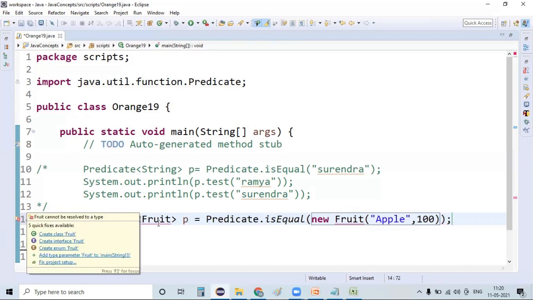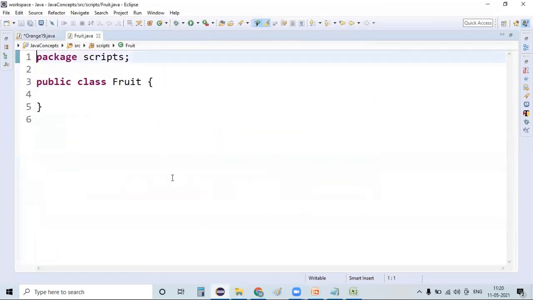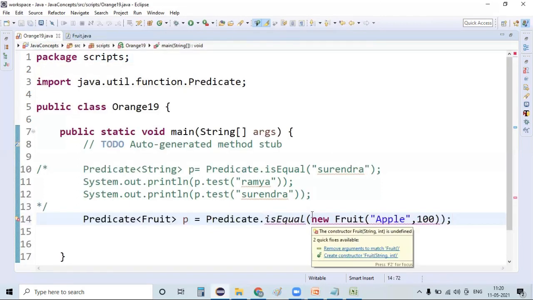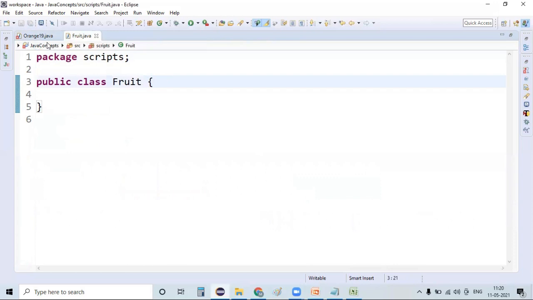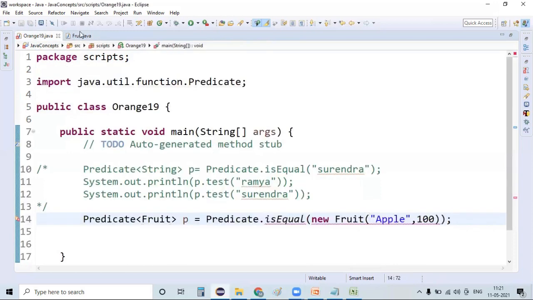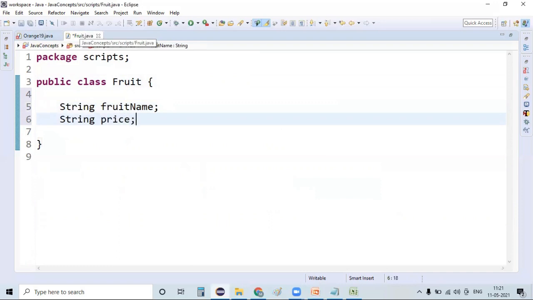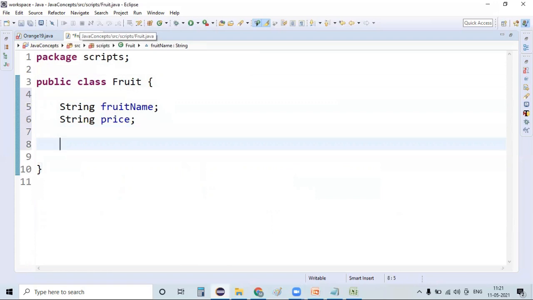Predicate of Fruit, that's it. I have just created that. And now I'm creating a class with the name Fruit, so that this can be used for that particular reference. So the same thing that we used earlier, I'm just using it in a reverse way. And for this class, whatever the two variables we have defined, fruit name as well as price, String fruitName, String price. So I have defined these two strings here.